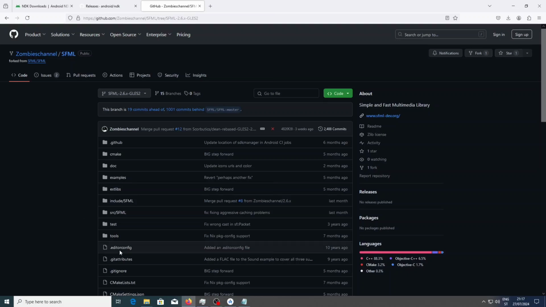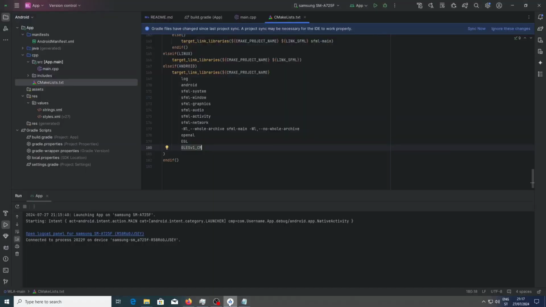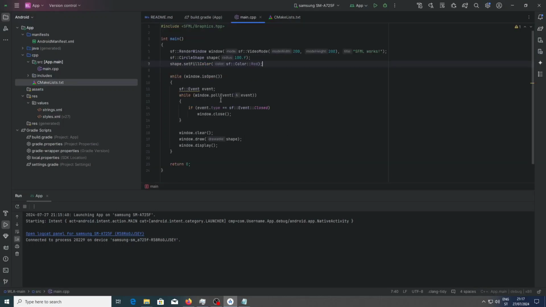Another thing is clipboard support doesn't exist, joystick support doesn't exist, and so on. There are a few things that aren't supported. You can add these yourself, I guess. But yeah, that's just a few things to keep in mind. What else? Yeah, I don't know. That's basically it, I guess.